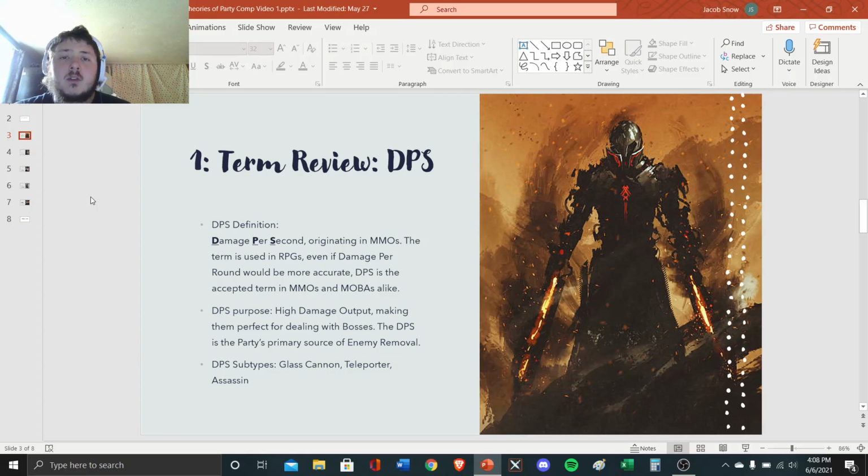They are perfect for dealing with bosses, as well as in MOBAs, they're perfect for ganks, which allows you to just jump down and write someone out of existence. But in RPGs and MMOs, the DPS is a crucial part of the party, because without a DPS, the tanks aren't going to be able to kill the boss. Well, I mean, they can, but it's going to take forever.